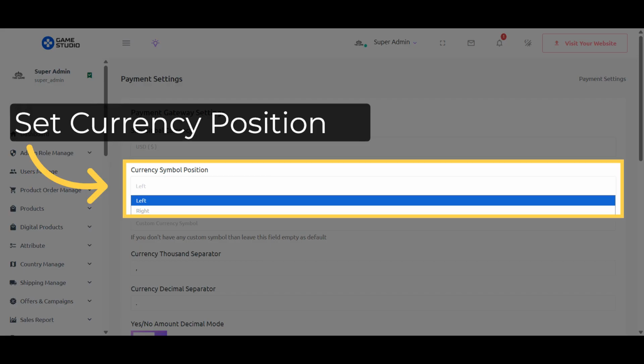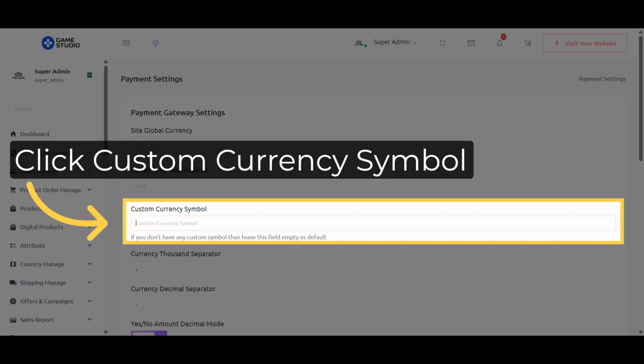This setting determines where the currency symbol appears in relation to the price. For example, the symbol can be displayed before the amount or after the amount. Use this field to define a custom currency symbol that will be displayed alongside prices throughout the platform. Although if you don't have any custom symbol, then you can leave this field empty.